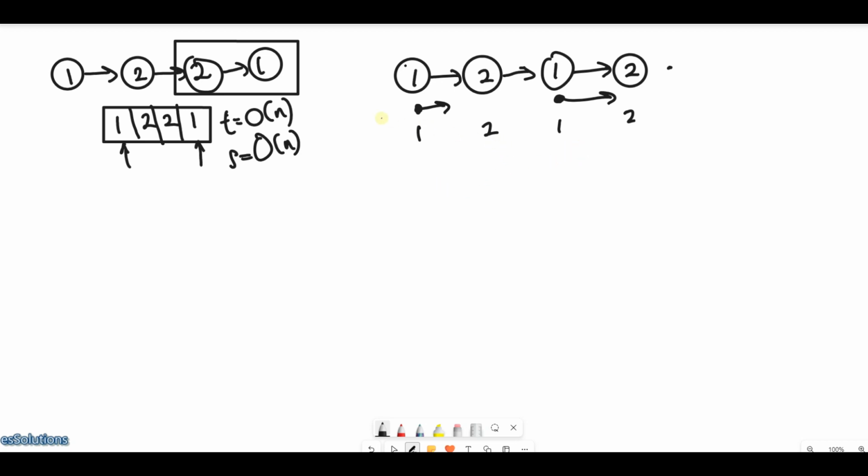So we will reverse the second half and check if, from that halfway mark, it's the same as what we have from the beginning to the middle. That is basically what we want to do. Let's have another example here. Let's say we have 1, 2, say 3, then we have 2, and we have 1.